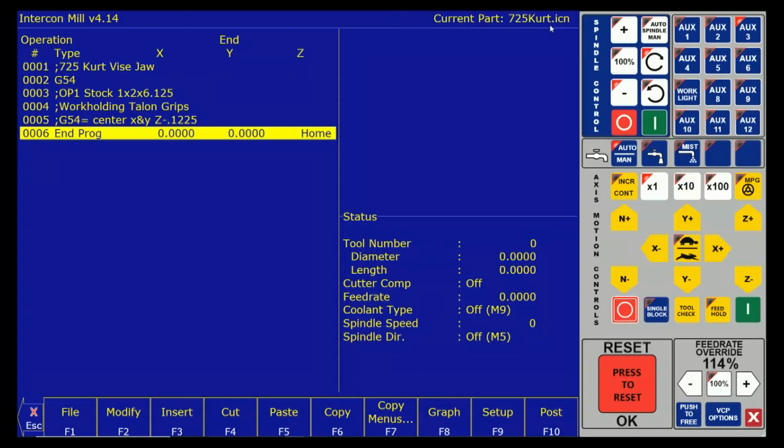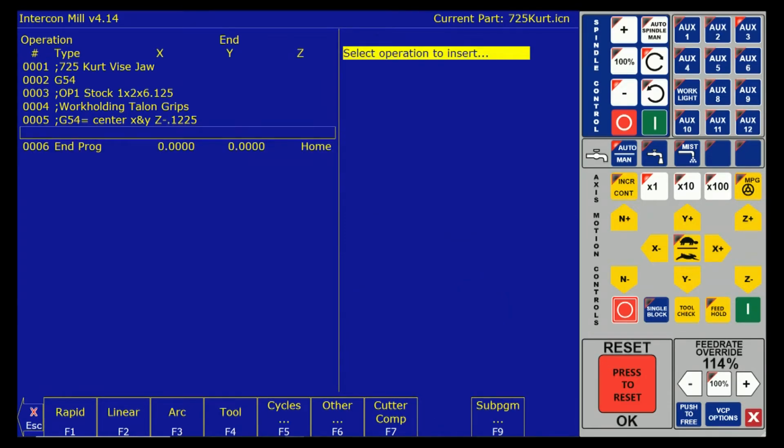That empty box back, you toggle to below where you want to insert your tool path or whatever. I want to start between 5 and 6. So I highlight operation 6 and I press F3 insert. And I'm right back to that screen you guys saw before.